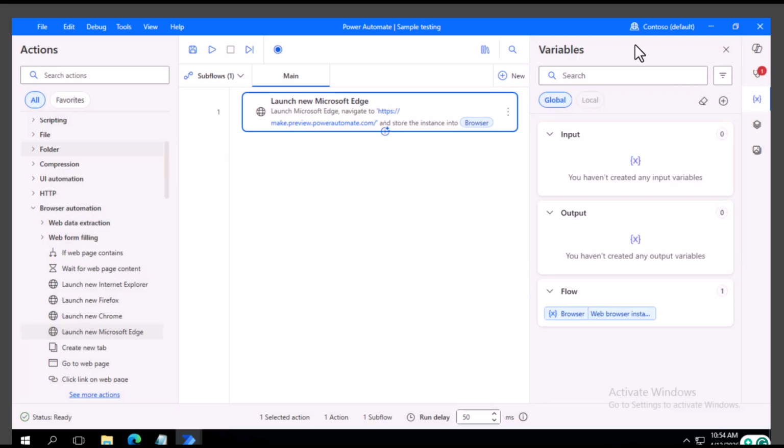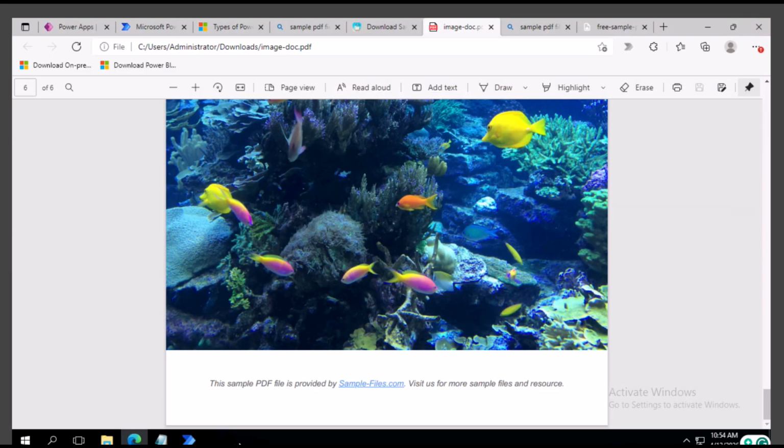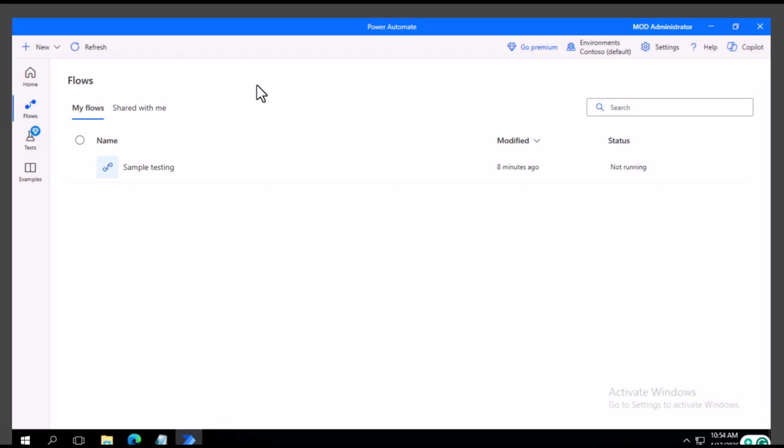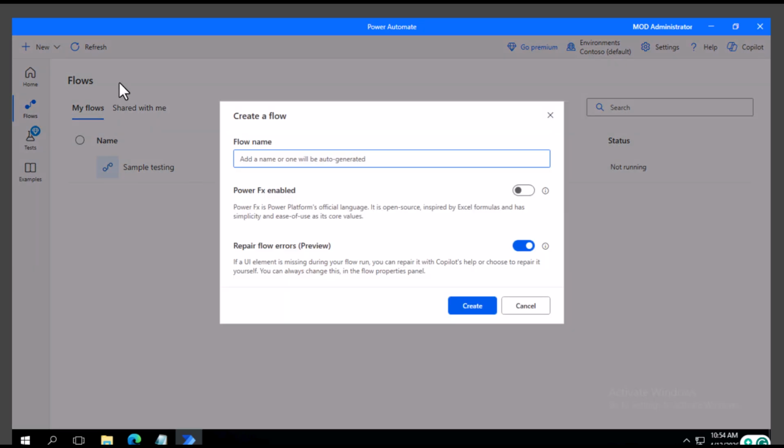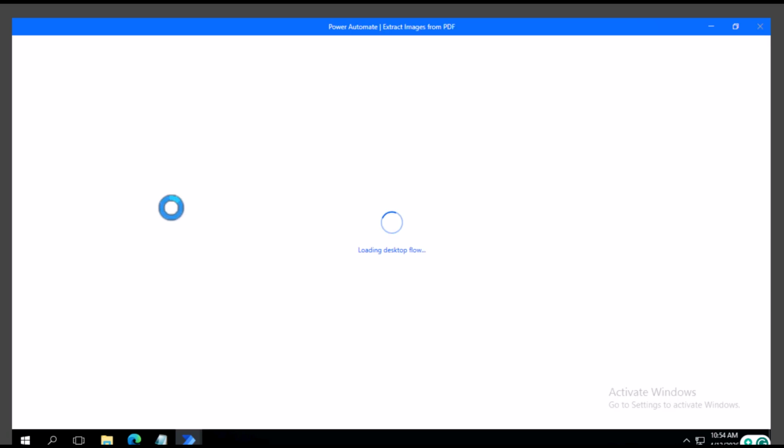Okay, so for that I will launch my application. Let me open this and here I can say new, I can create a new flow and I can name it something like extract images from PDF, and I will simply create my flow. Okay, and now my flow is loading.